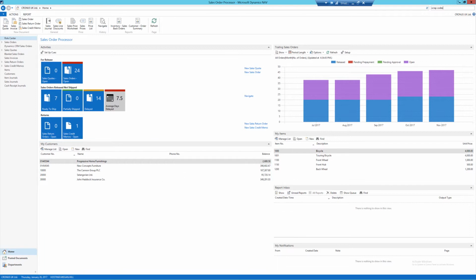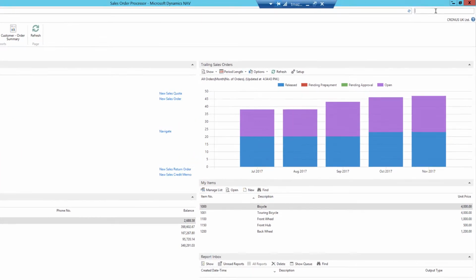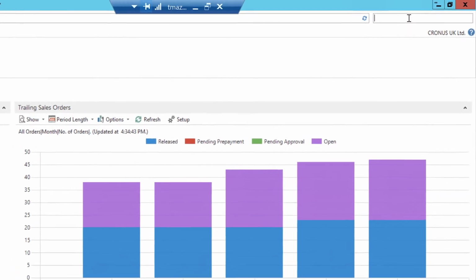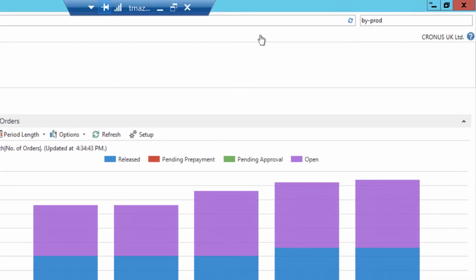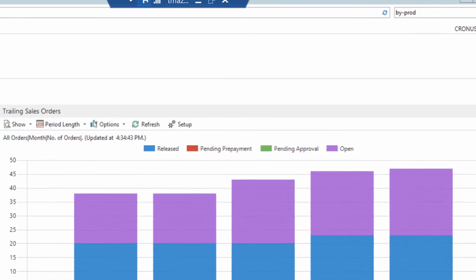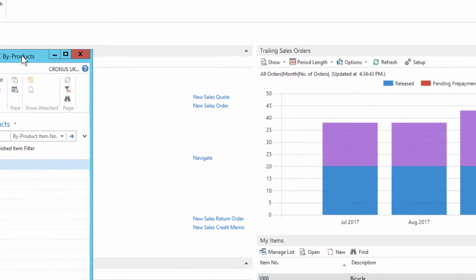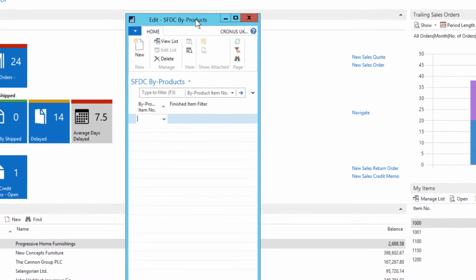We're now going to look at how to create a byproduct. So I'm just going to navigate to byproducts by using the search functionality. As you can see, we don't currently have any byproducts set up within SFDC.